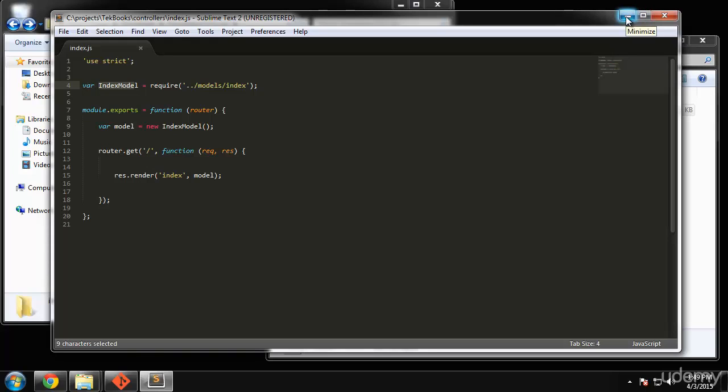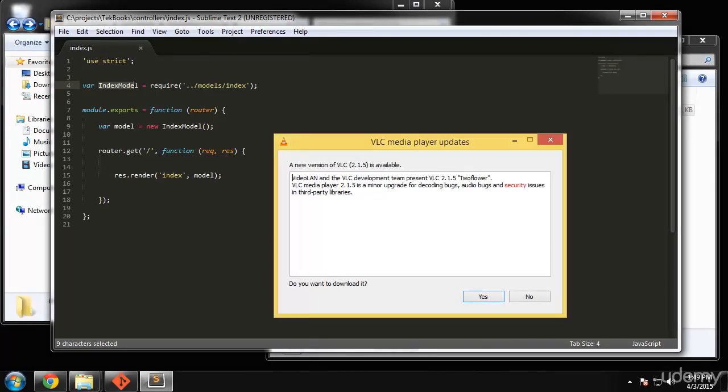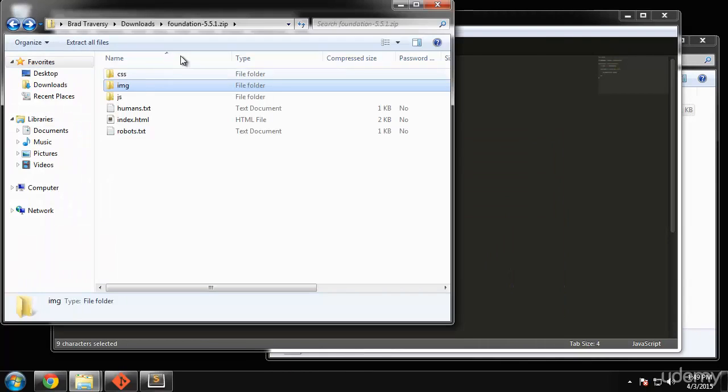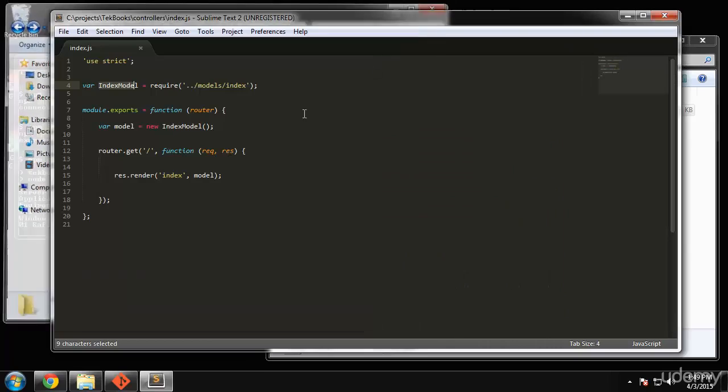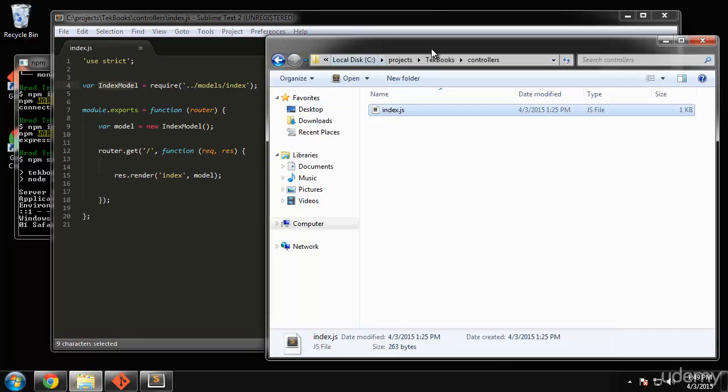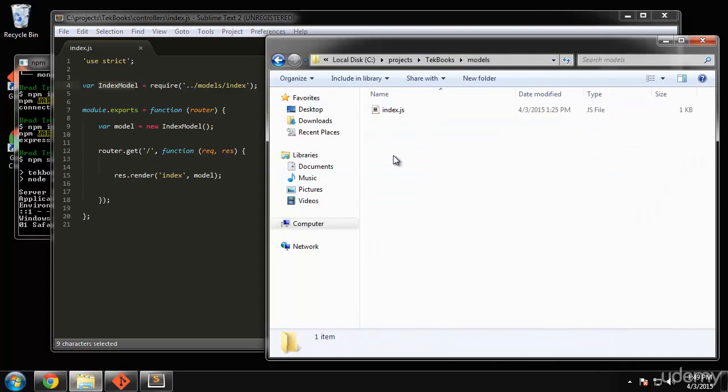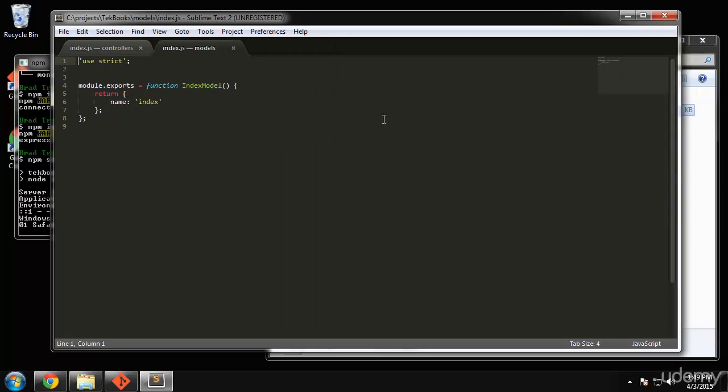We also have textbooks, and we have a models folder. So we'll have our models in here. By default it's just an index model, which doesn't do anything except return a name, which is index.